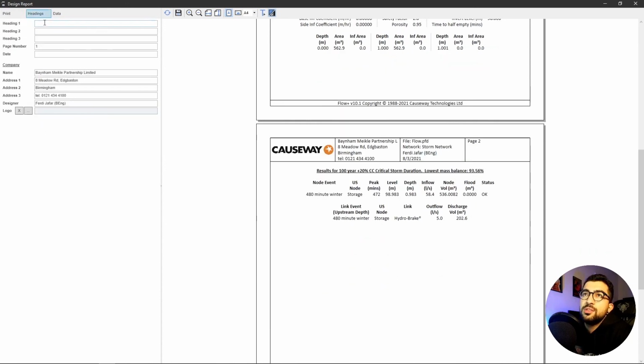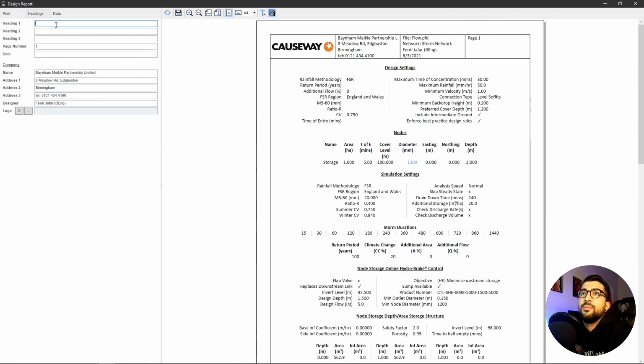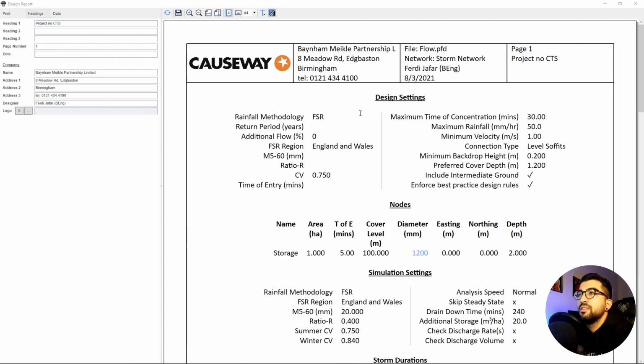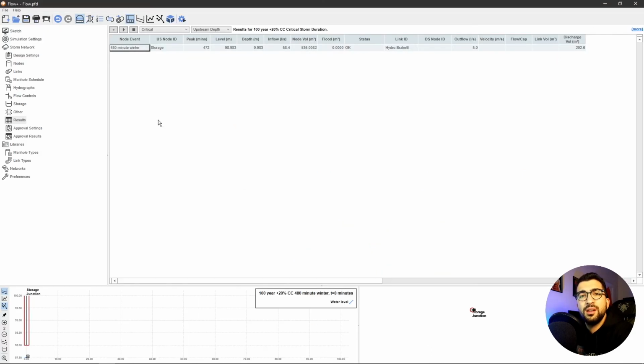If you go to headings, you can add some headings as well. For example, it's project number CTS. And if you hit refresh, you can see it pops up here. And if you want to save it, just hit the save icon and save it. And that's your quick storage estimate done quickly and easily.